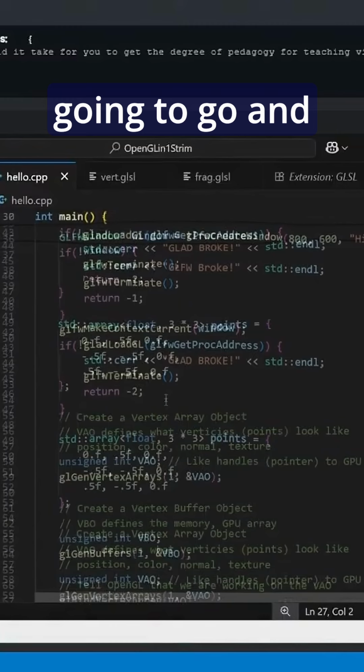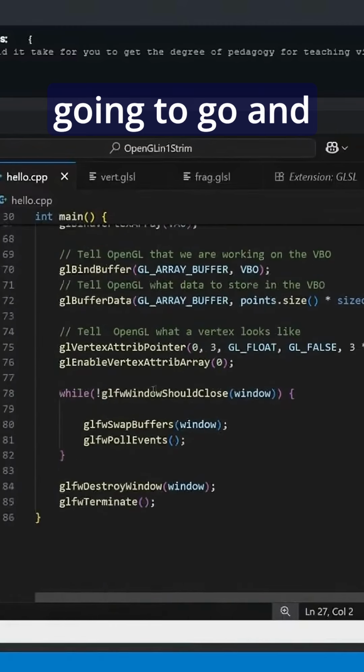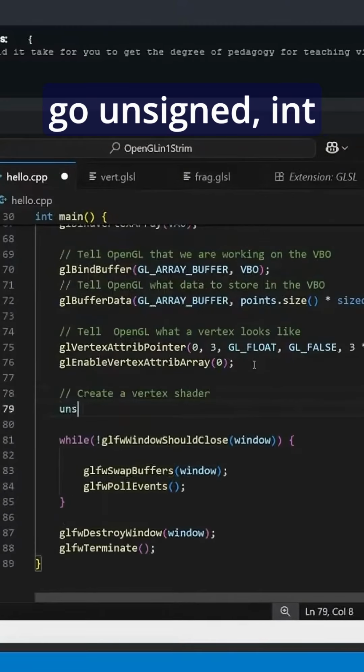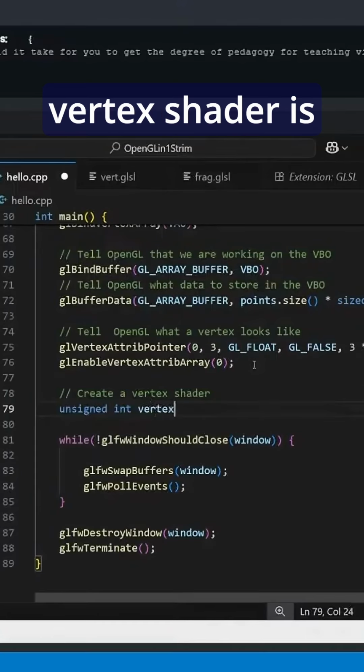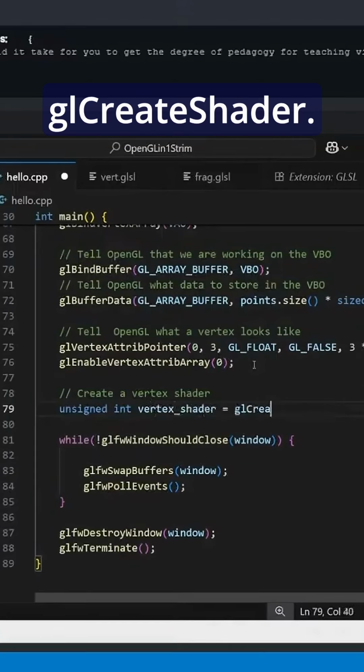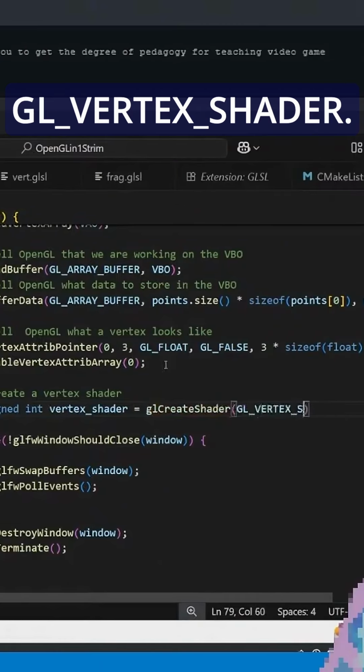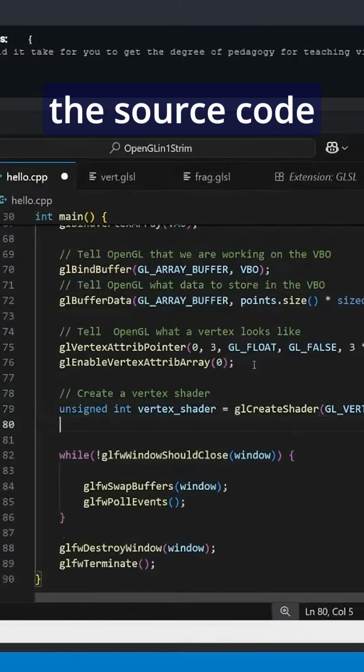Tell OpenGL that we would like to use these shaders? Well, for starters, we're going to create a vertex shader. So we're going to go unsigned int vertexShader is equal to glCreateShader, and it will be of type GL_VERTEX_SHADER. Then we need to tell OpenGL what the source code of this shader is.